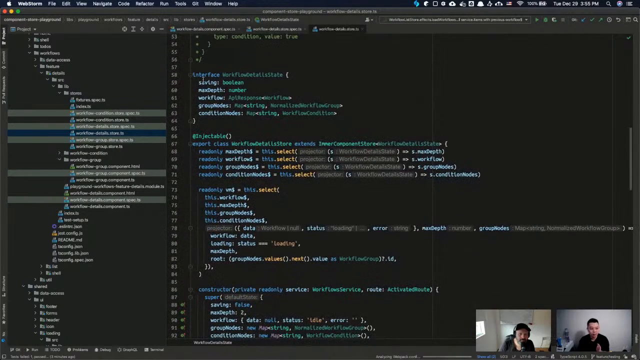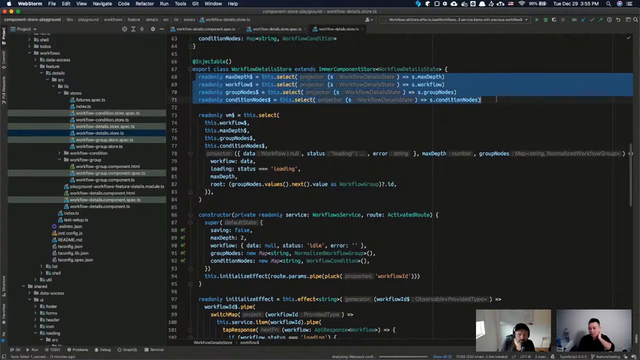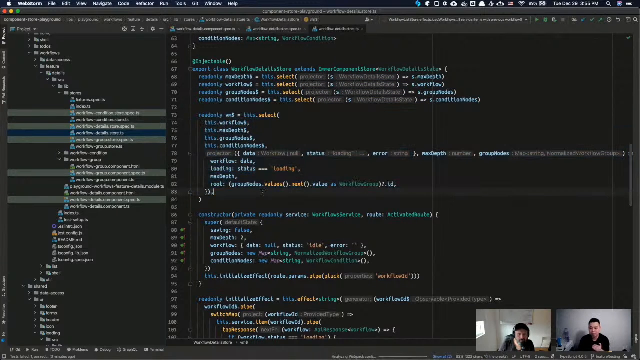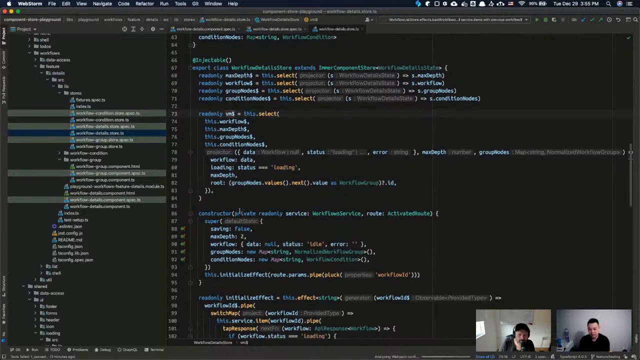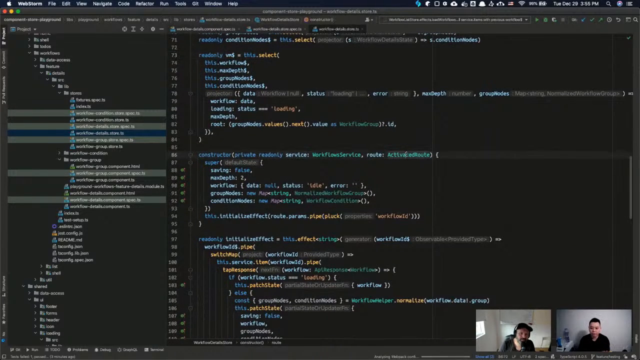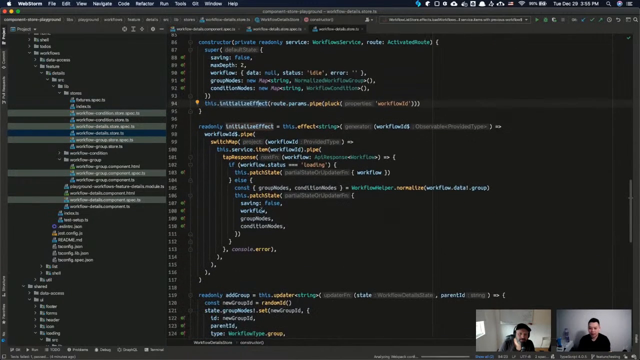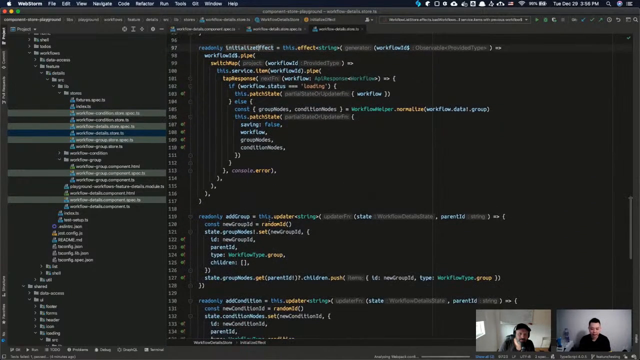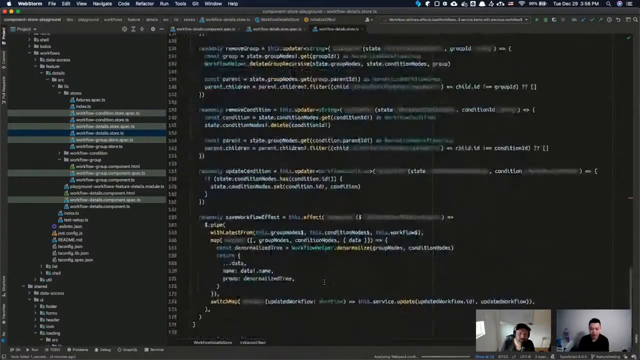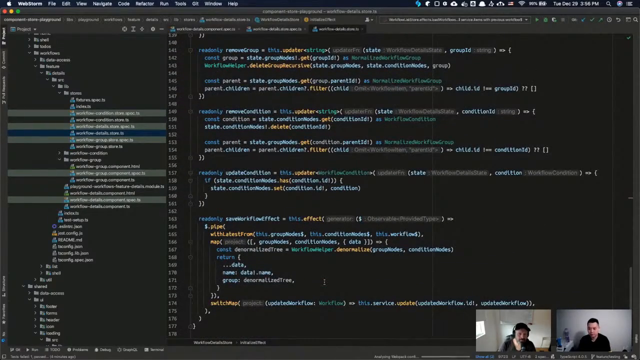We have a state here. I'm going to go over really quickly. We have a state here, and we have all of our state selectors, and we have the VM here. We're going to test that the VM will emit the right data. We have the service injected, we have the routes injected, and this is somewhat tricky to test because of the initialize effect right here, that we call in the constructor. And we're going to test every effect in here and every updater in here with the workflow effect.